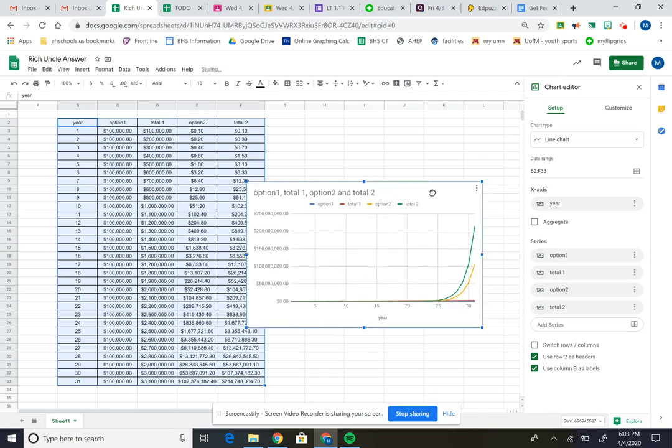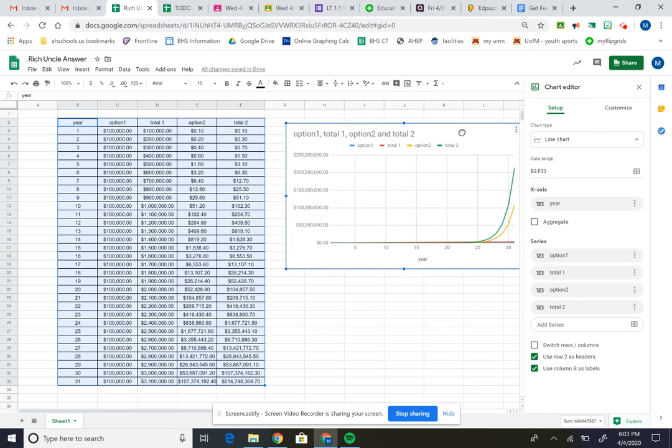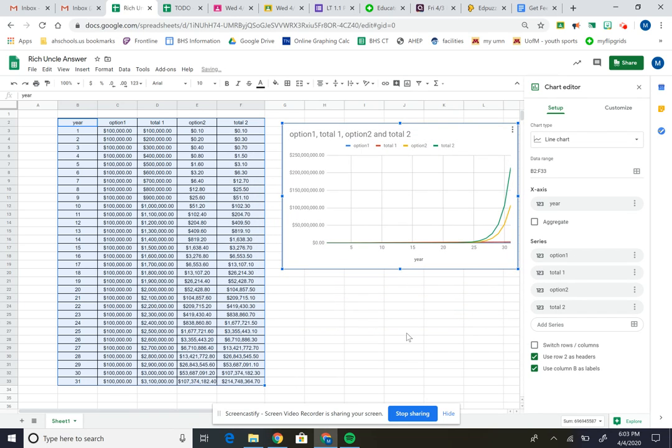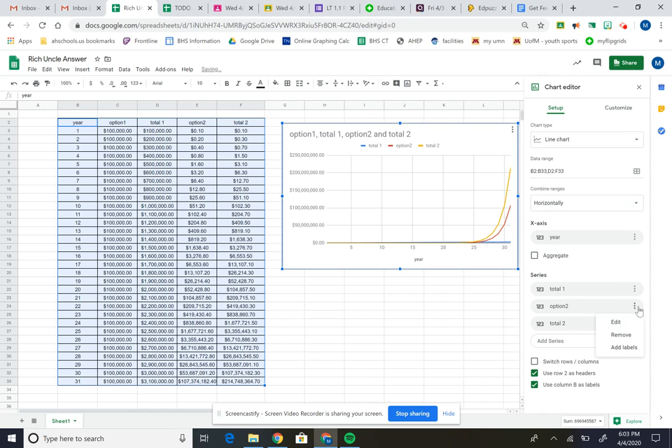We are going to want some kind of line graph. Okay, and it's nice that it gave us a line graph. We really just want to graph the totals, so we don't need option one, and we don't need option two. You can see in the x-axis, we've got year. In the series, we've got these four other columns: option one, total one, option two, total two. So let's just remove option one and remove option two.